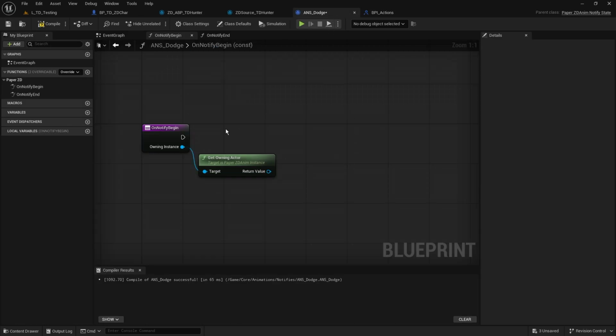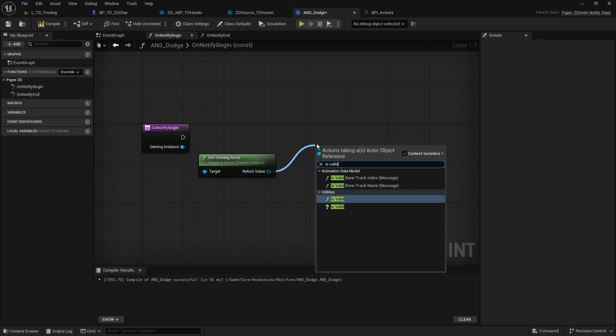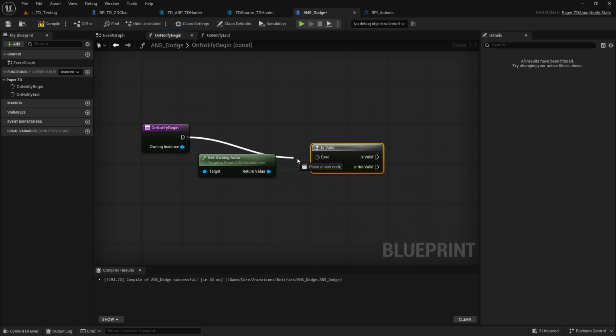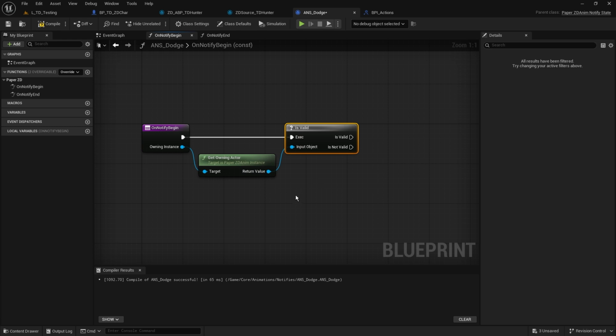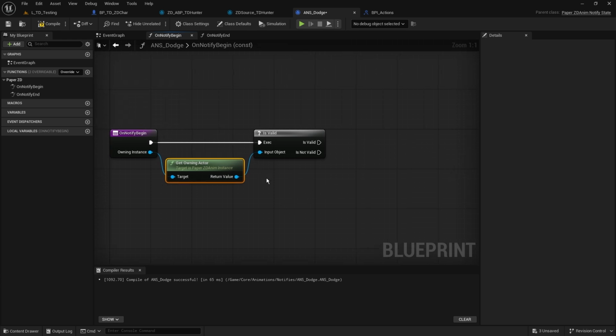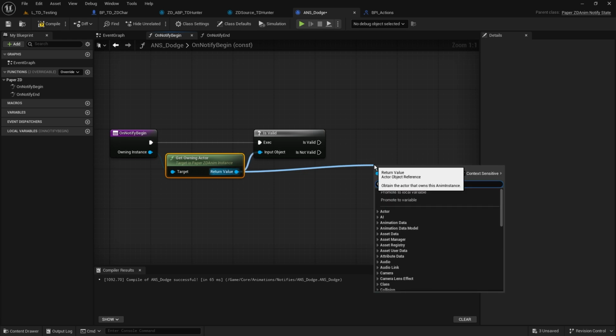Let's go back to our animation notify state. We've already got this get owning actor, and I'm just going to put in a good old is valid node just to make sure. We don't really need it when we're working with the interfaces, but it's just good practice to get into the habit of saying, okay, if I'm checking an actor object reference, let's just make sure we check it's valid before we do anything to it, just in case we've deleted it or removed it or something.